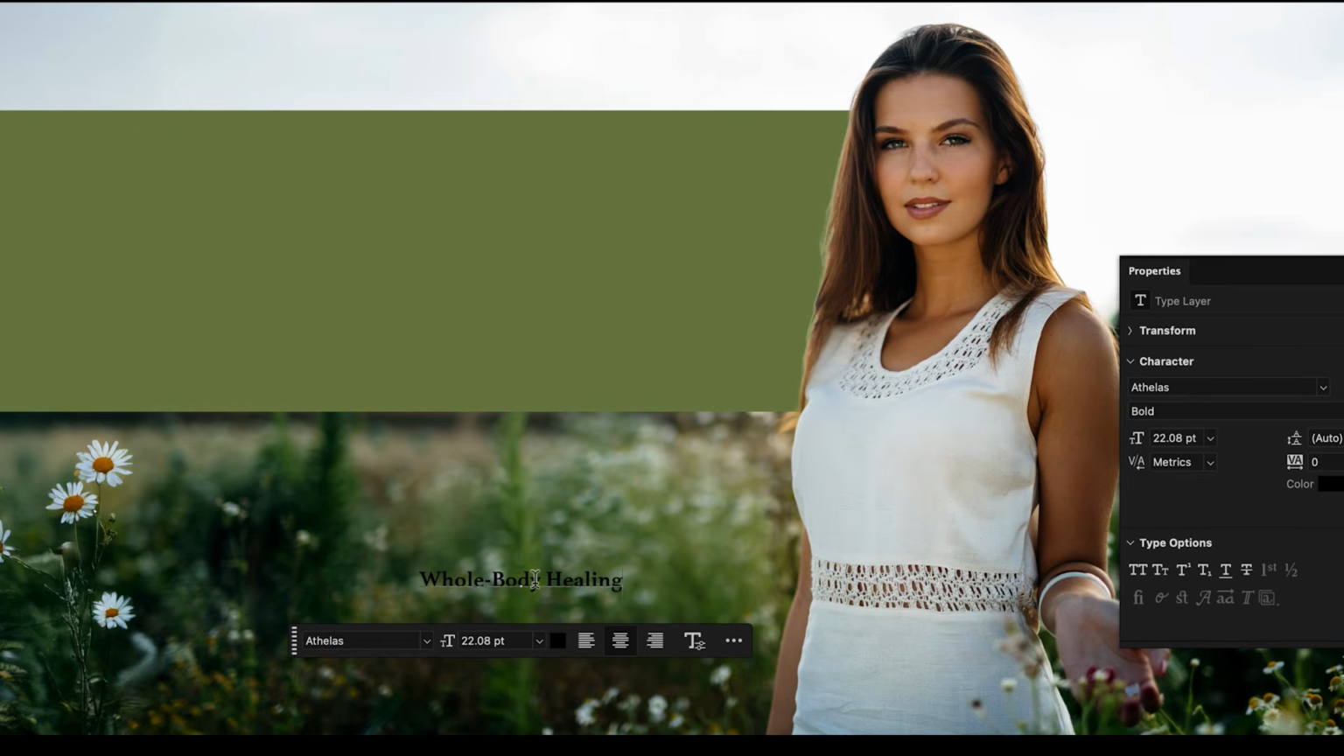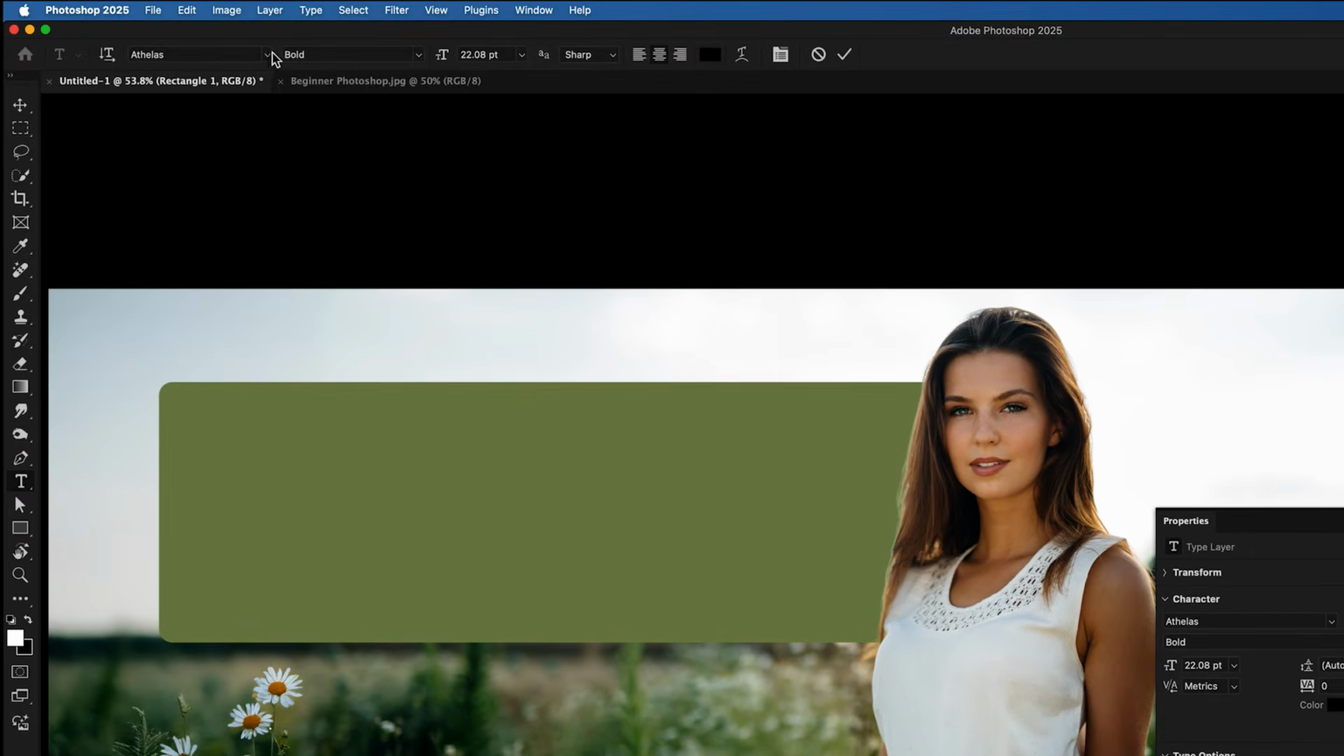Going along the same naturopath route, I'm just going to call this whole body healing, and this will be my header. Now we can update the look of our text really easily just by clicking and dragging to highlight the text, just like a Word document. And then we can change the font of our text here in the contextual taskbar, or up in the options bar while our type tool is active.